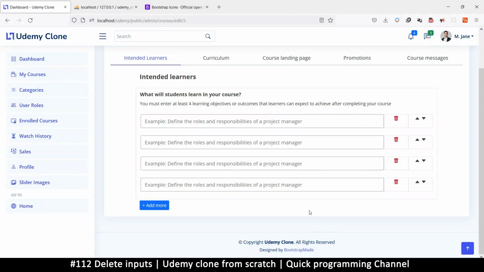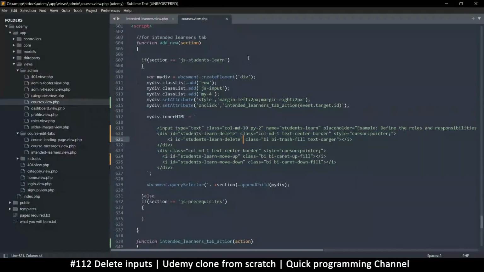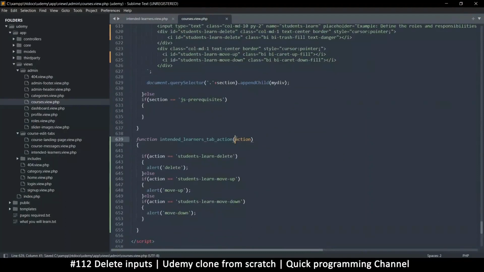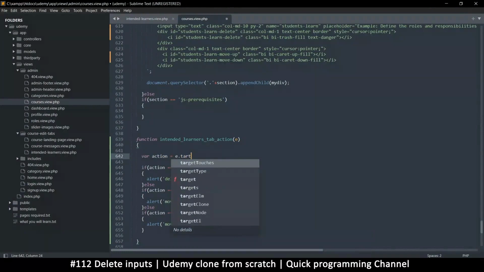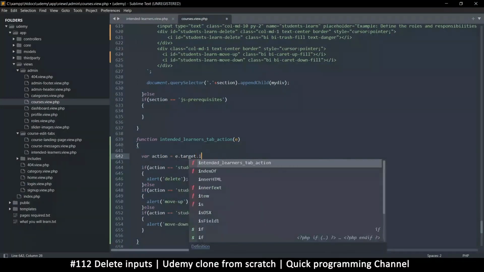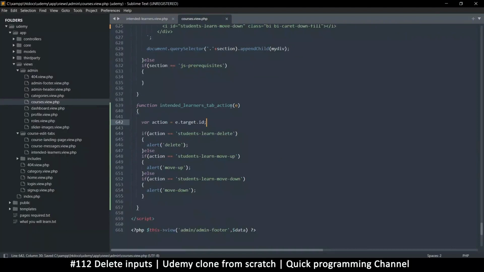So for the delete itself, this is easy to do. All I can do is right here where we are loading this, we have event.target.id. Now, instead of just getting the event.target.id, let's just load the entire event, because then we can get more things from it. So here I'll just say E, and then here I will say var action is equal to that E we've sent dot target dot ID. Okay, so we get the same result, but at the same time we still have the event.